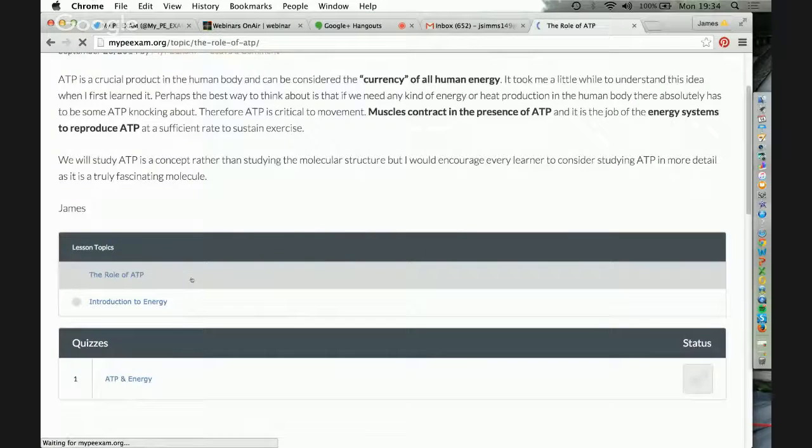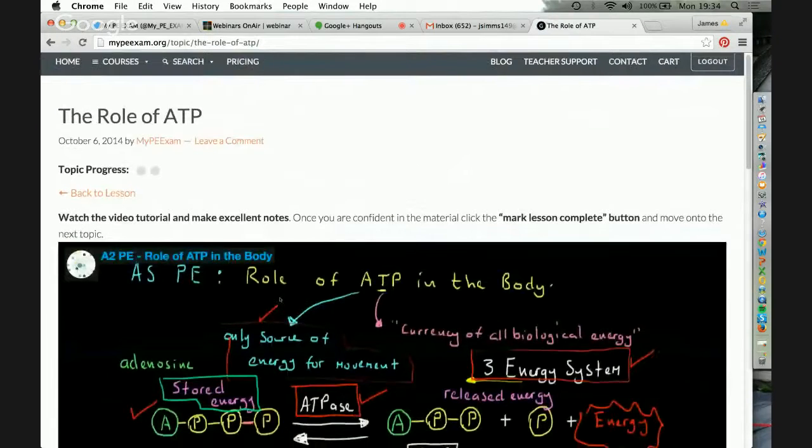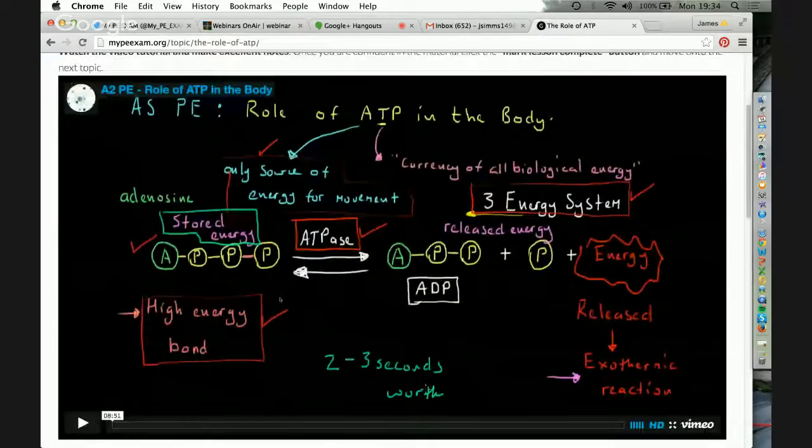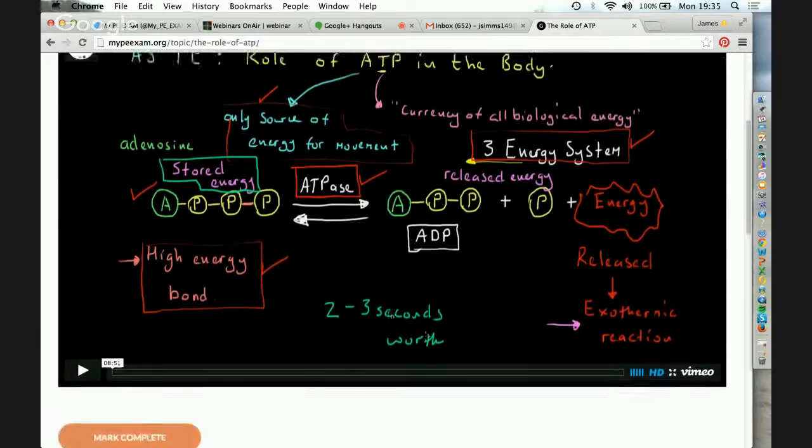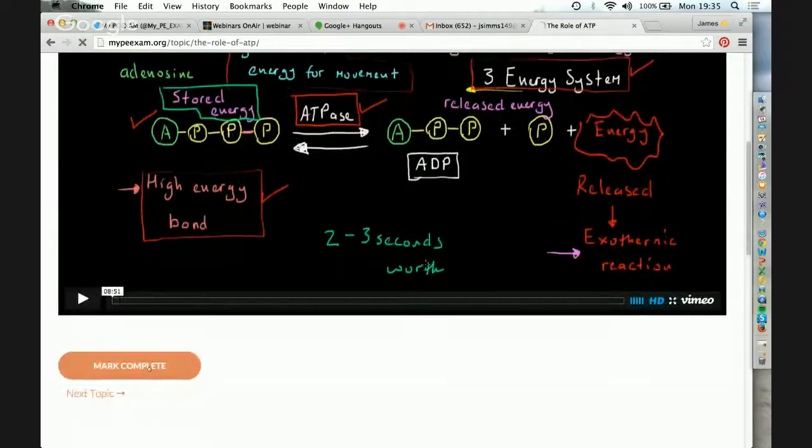Darth may need to study these things before doing the assessment, so he might come into this lesson on the role of ATP, which I'm not going to play right now, and you know pretty much how these videos work. He's got a 9-minute video here which is going to teach him the content, and he's obviously going to make his notes. When he's done that, he's going to mark that off as complete and move on to the next topic.